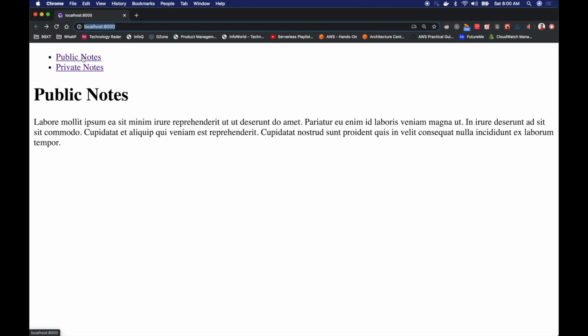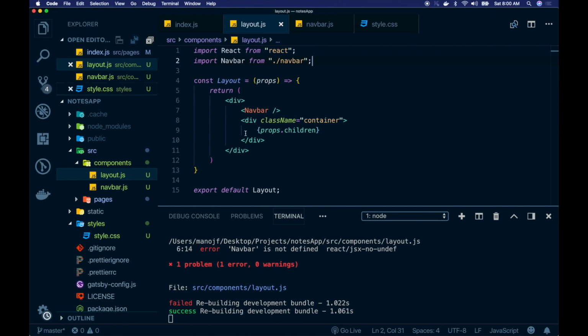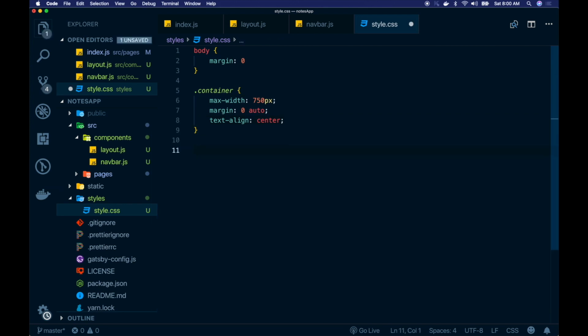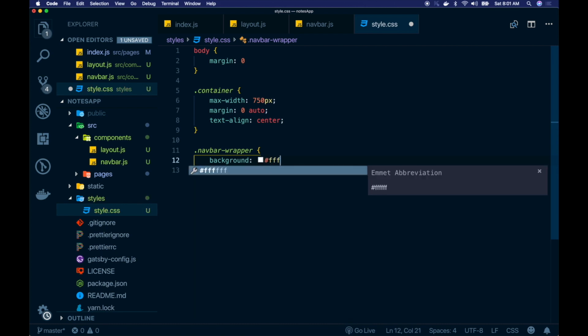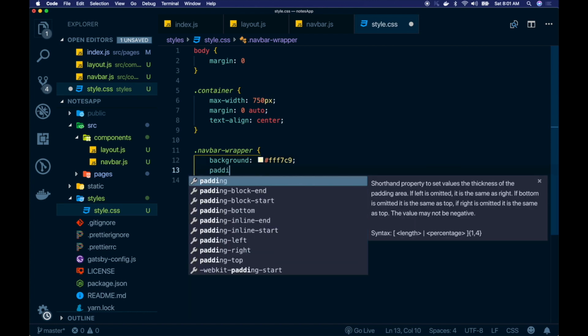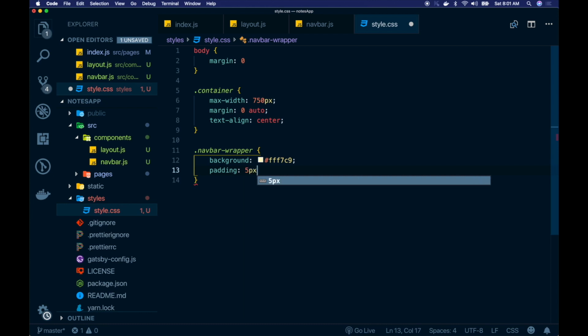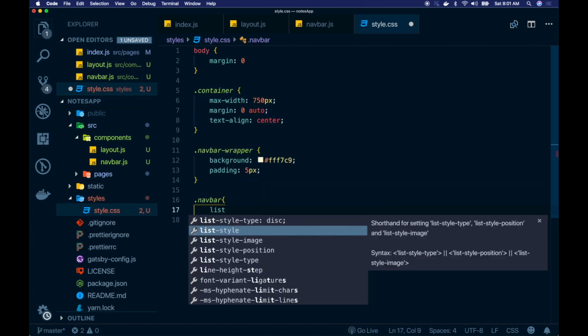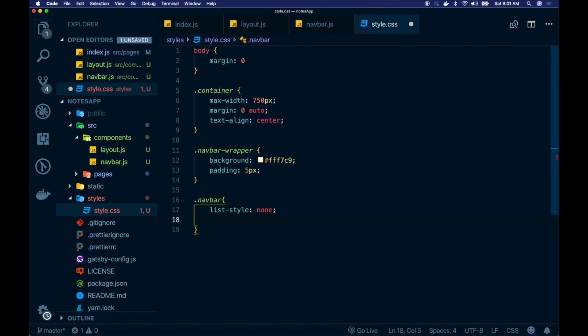So let's go ahead and do a little styling here on the public and private notes. Now these are very basic styling, guys. Now we have this navbar wrapper and navbar classes. So let's come here and I'm gonna add dot navbar wrapper for the background. Let's add #FFF7C9. So that's kind of a yellow color, very light yellow. Padding, so let's say 5 pixel. Add navbar class as well. So this is applied to the unordered list. So the list style, let's set to none. So there won't be any dots or anything.